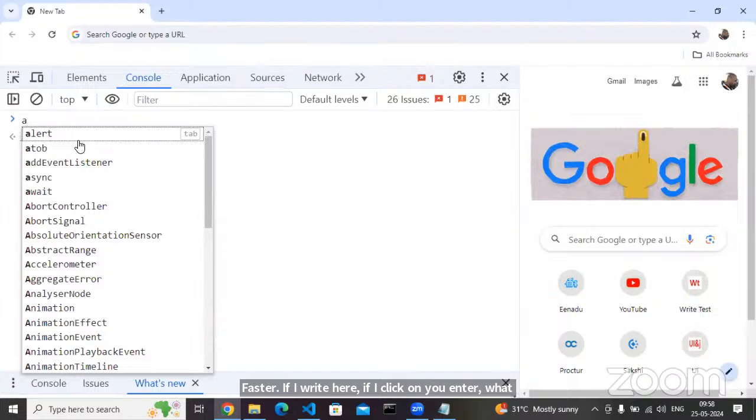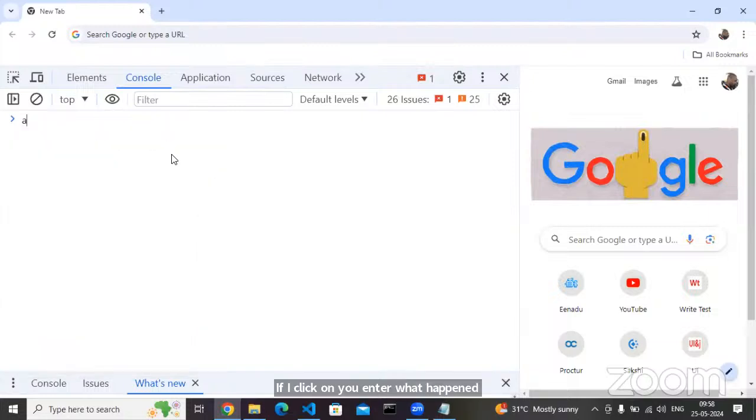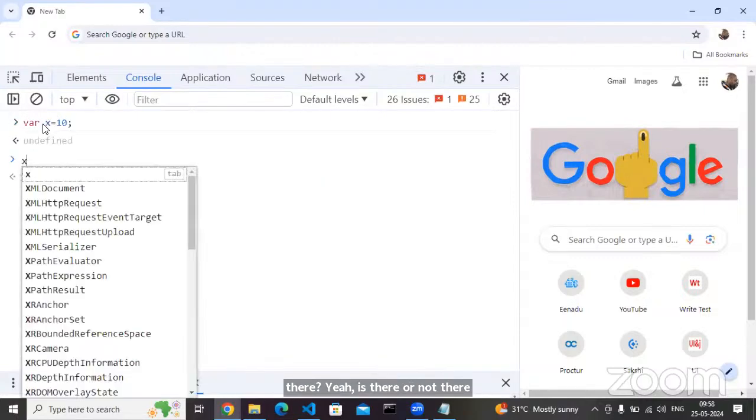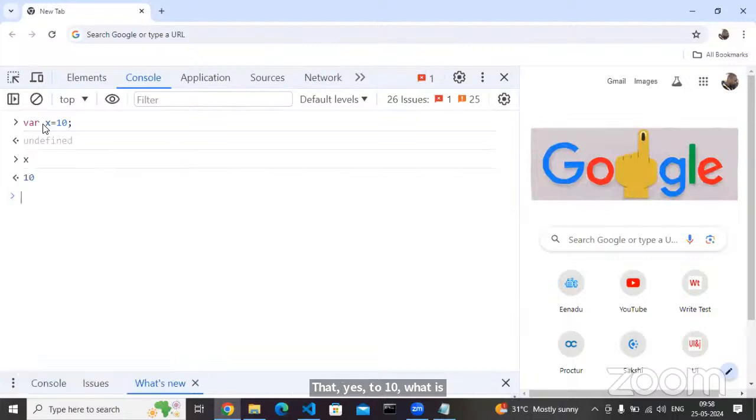If I click on enter, what happened? Is A there or not there? First tell me, is A there or not there? Where x equals 10. What is my x value? 10.